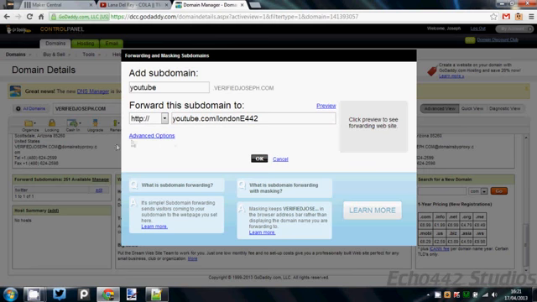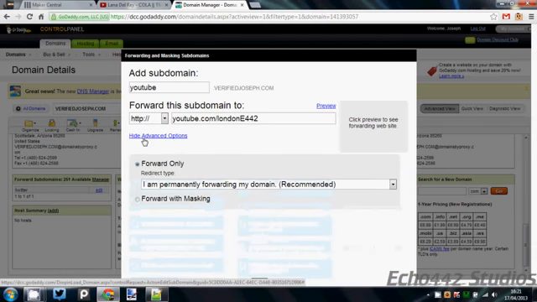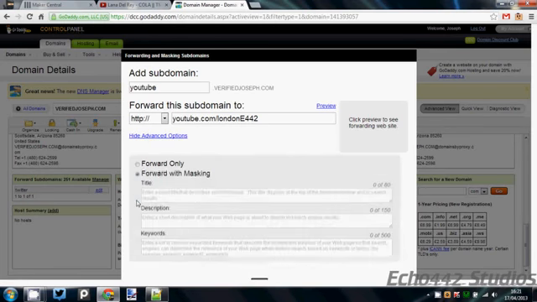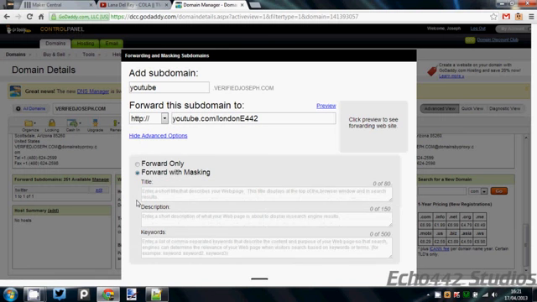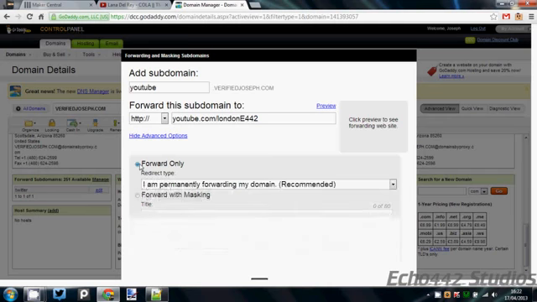Then you have a couple of advanced options once you've done that bit. You have forward only, which means it will forward it and load up everything as you would see if you just put in the address to YouTube anyway. Or forward with masking. What masking will do is show your domain, the subdomain you want forwarding them. So the subdomain you've put in, it will show that instead of youtube.com or Twitter or Facebook or whatever in the address. And then you can have a custom title, custom description and custom keywords. I don't really recommend doing that for things like YouTube. If it's someone else's site or someone you know, perhaps, but it's not really recommended and it's not needed either. So we're just going to keep it at forwarding only.